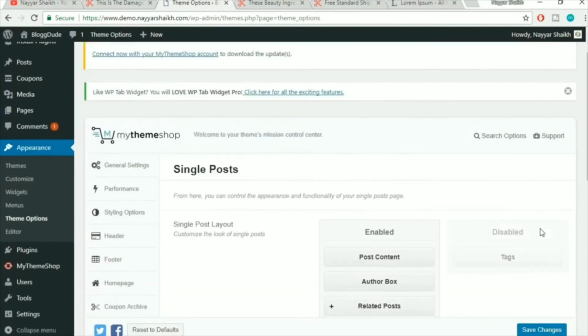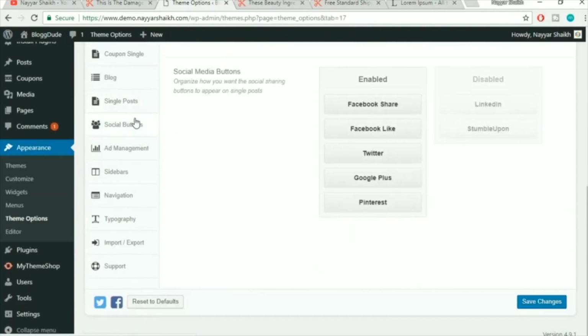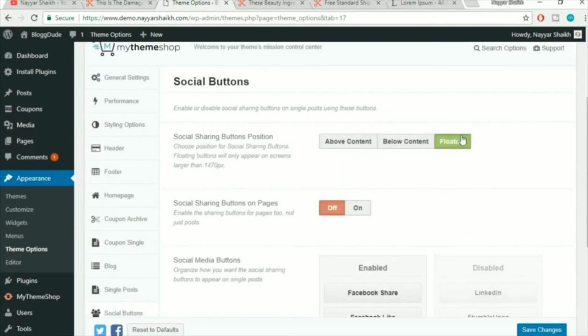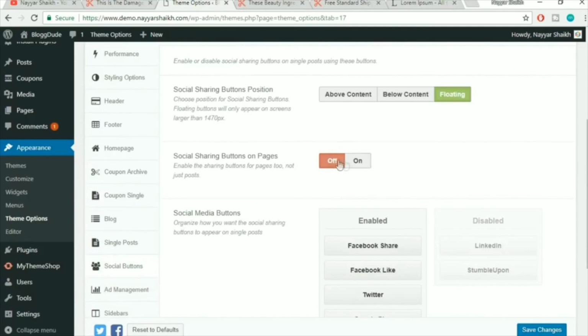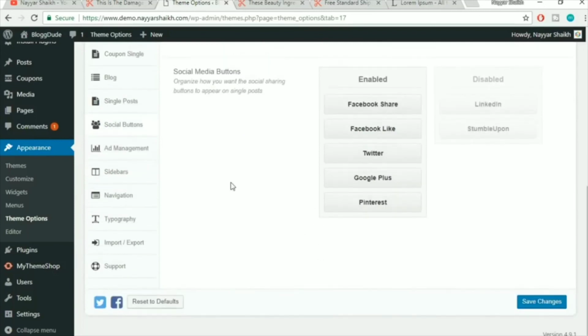Now let's see what's next. After that we have social buttons, and this is the same thing, floating. Where do you want your social buttons? On pages? No, make sure this is off. We don't want social buttons on pages, we want them only on posts. So make sure this is off. And again, you can change whatever you like. If you can disable it, you can enable it, it's all up to you.